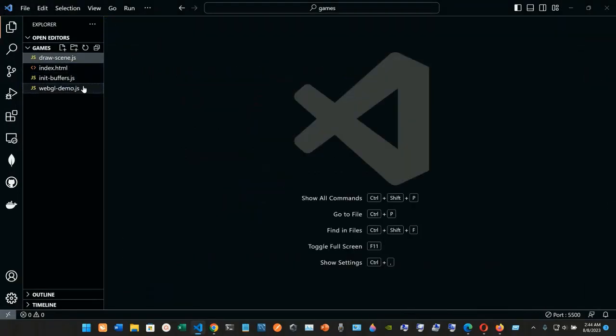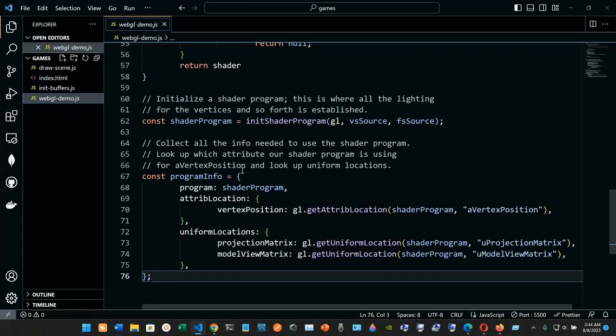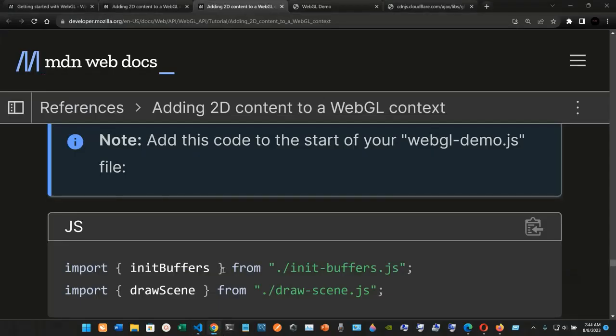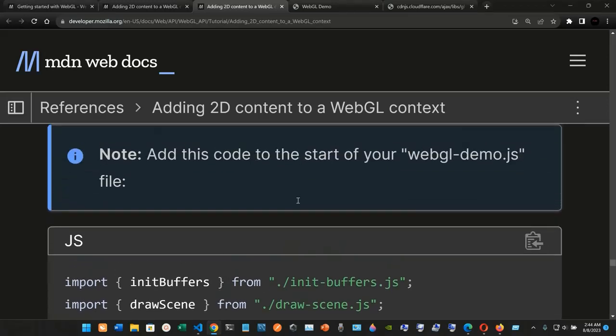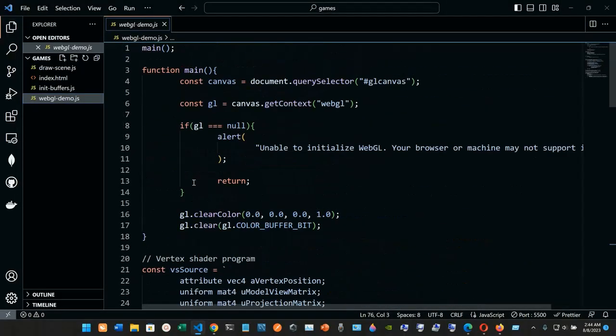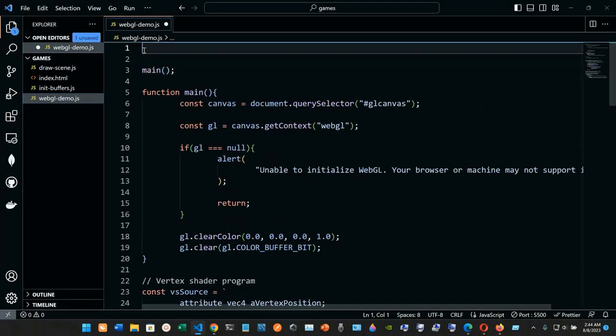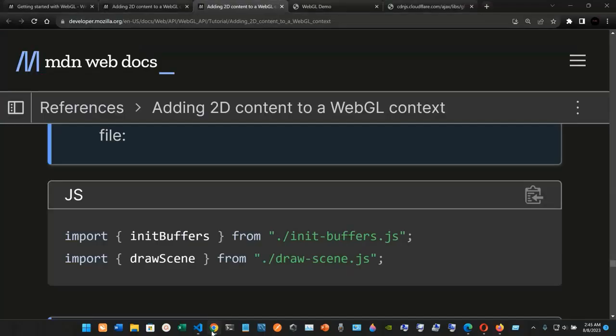Let's go back to the basics. So we have WebGL-demo.js, and now we're gonna add this code to the start, so it has to be before main.